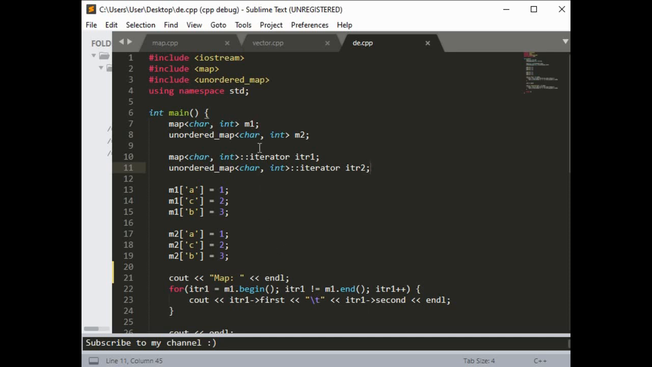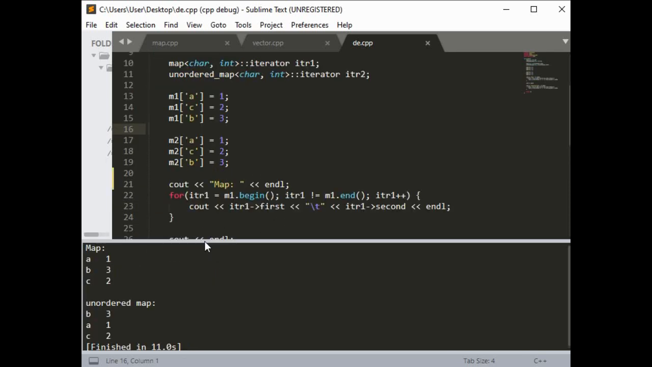As you can see here, M1 is a map and M2 is an unordered map, and I'm going to insert data in them, something like this. I'm inserting in the map in this part, and in the unordered map in this part. Now let's run this. Just by looking at the output you can get an idea of why this is called only map and this is called unordered map.